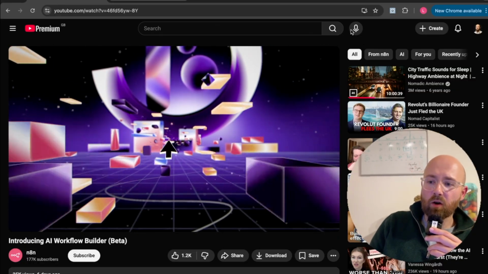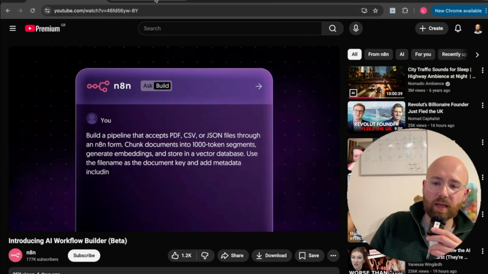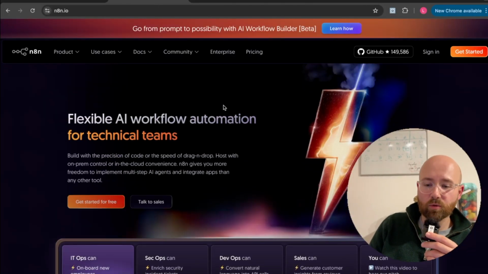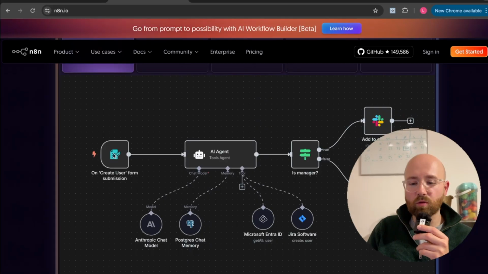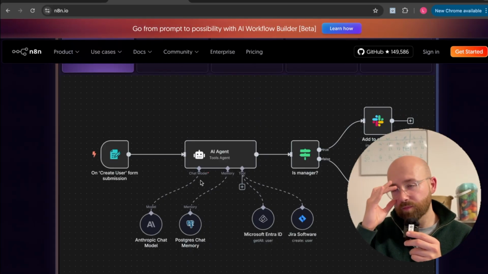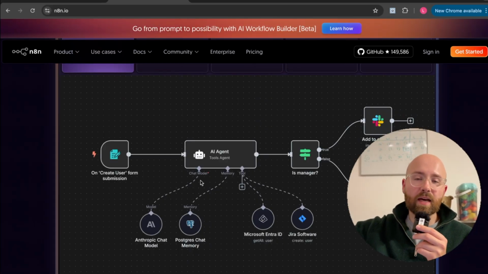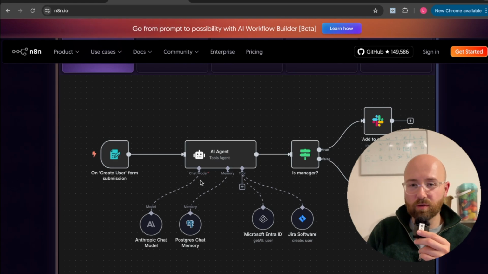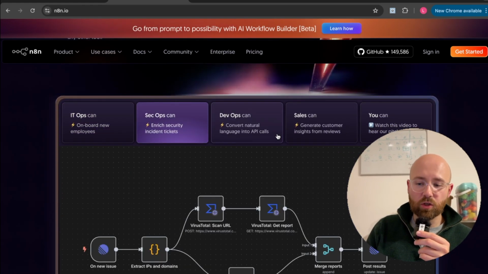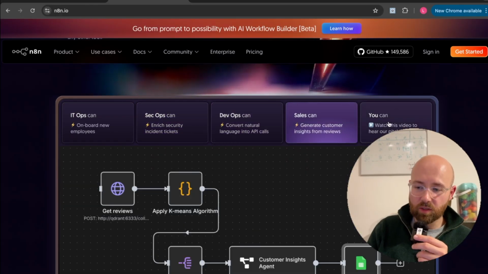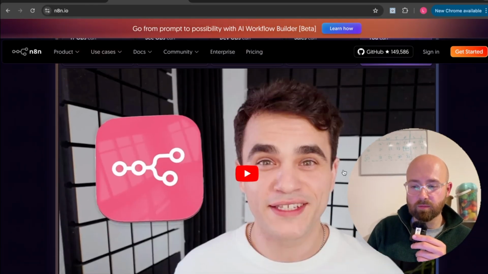So, on n8n, which if you don't know is an AI automation workflow platform, I'm sure you know about it if you're watching this video, but basically we've built a bunch of workflows just like this on the channel here. Now you can create AI agents which reply to emails, you can do a bunch of stuff, for example here, it's IT operations, security operations, DevOps, sales, and then me.